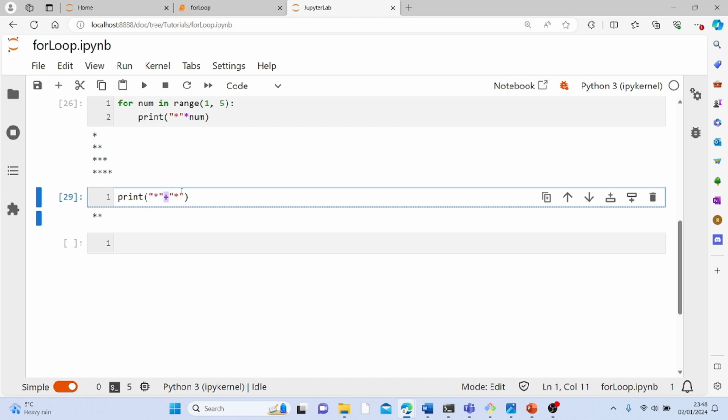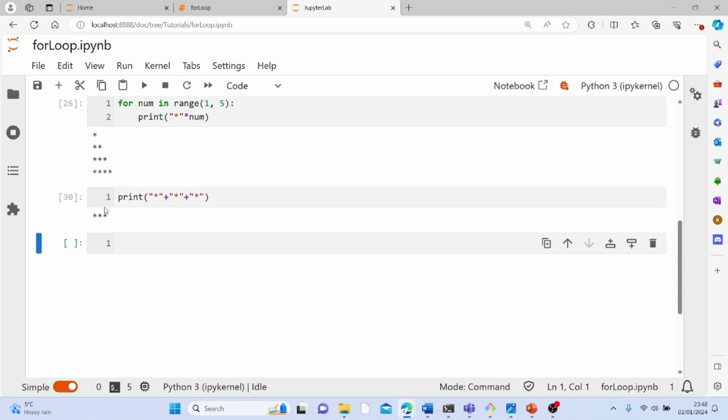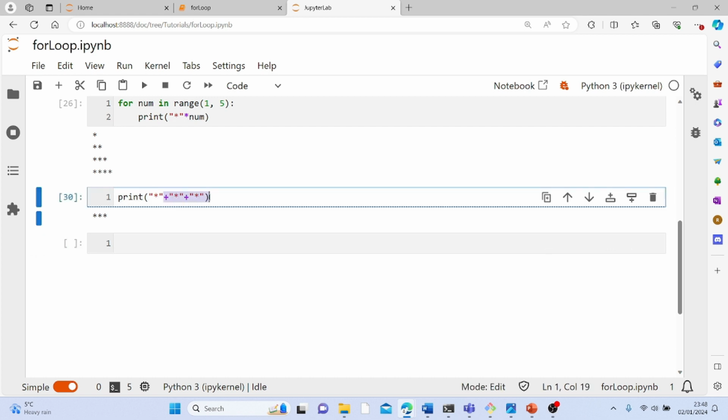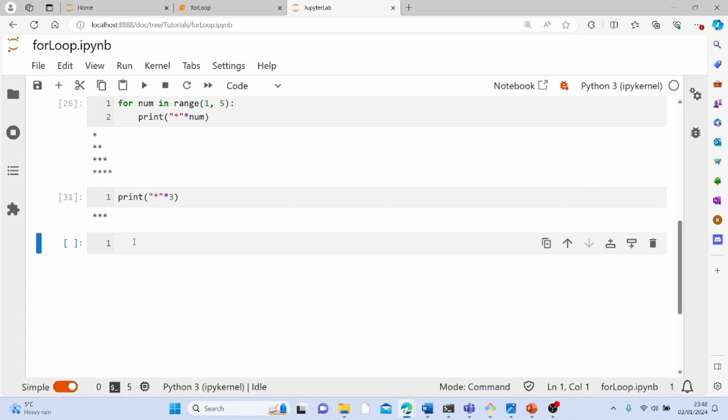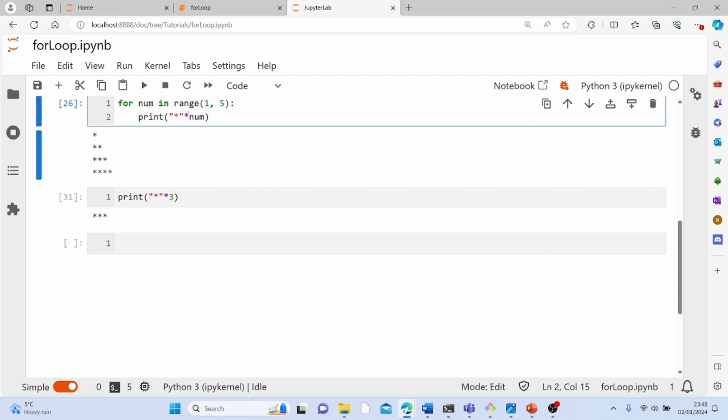So you can say this asterisk plus another asterisk plus another asterisk gives you 3. Instead of saying this, you can just say multiply by 3, which gives you the same thing as asterisk plus asterisk plus asterisk. So that's what happens here. When number is 1, it's multiplied by 1. When number is 2, multiply it by 2. When number is 3, multiply it by 3, and it gives you this value.